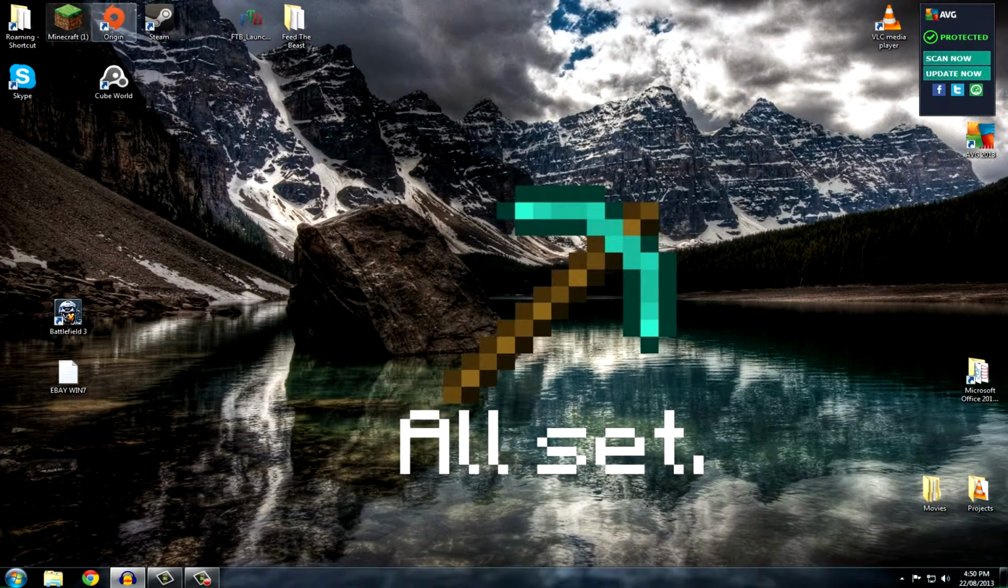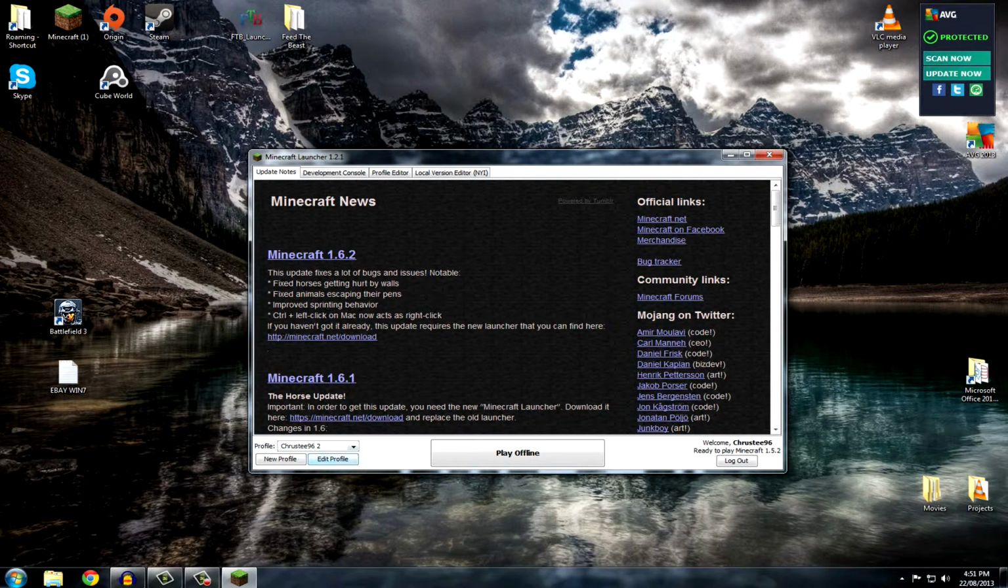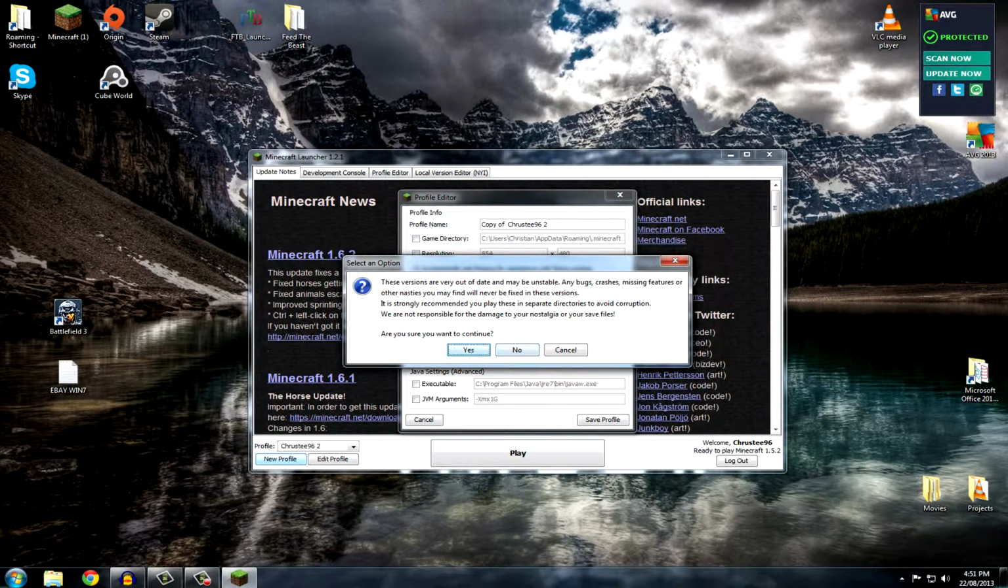Pretty simple stuff. So once again, Minecraft, then you let that do its thing, then you go new profile or even edit profile, and then you just change it around here. So yeah, maybe you'll go allow use of, and then these versions are very out of date and may be unstable. Any bugs, crashes, missing features or other nasties you may find will never be fixed in these versions. It is strongly recommended you play these in a separate directory to avoid corruption. We are not responsible for the damage to your nostalgia or your save files. Are you sure you want to continue? And you'll say yes or no and I'll say cancel.